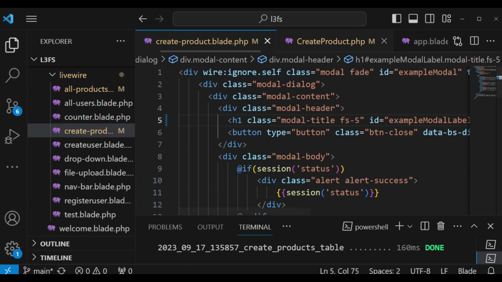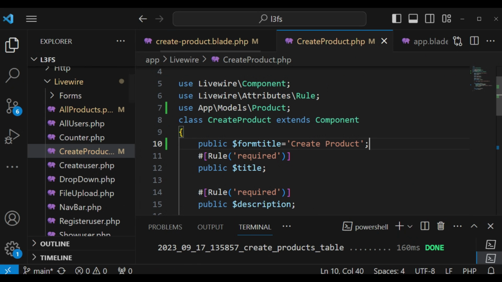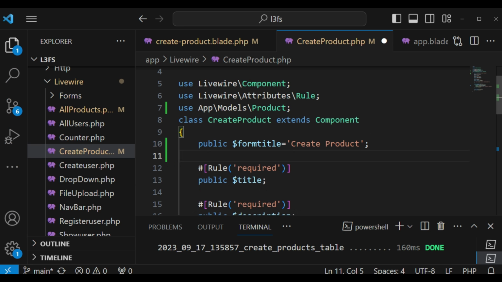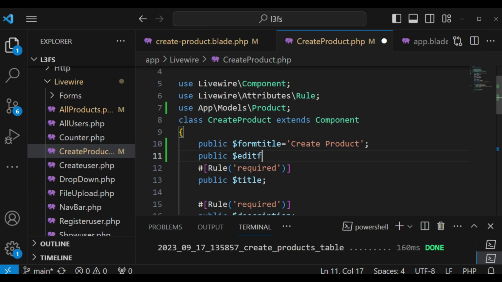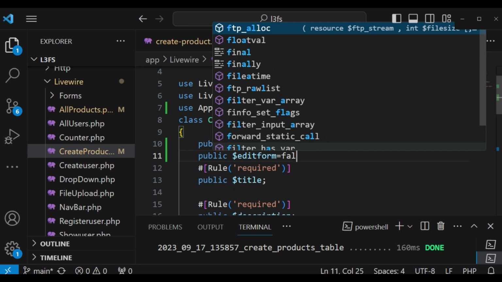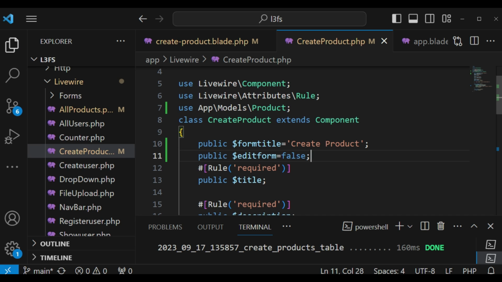Before we continue, I want us to declare, inside create product, another property. So public, and this property is the one that tells us whether we are editing the form or whether we are creating. So I will have the property called edit form, and we can set it to false. At the initial creation of this form, we want edit form to be false.